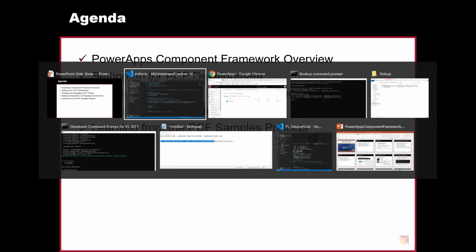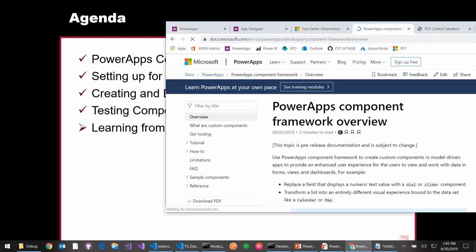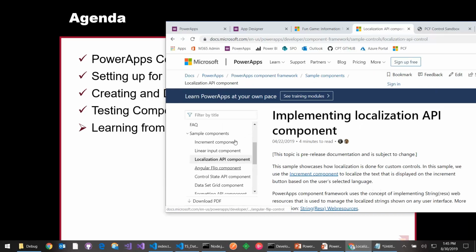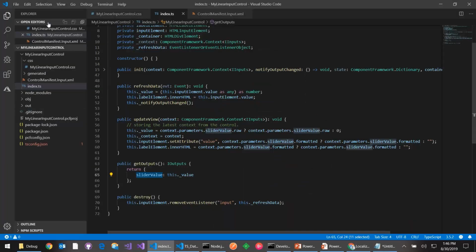Let's go back. One of the things you can see if you go back to their documentation, let's go back to PCF here, is that they have some sample components. And you can download all the sample components. This is what I've been doing, just to go through and absorb all the different ways that they've bound to data, all the different ways that they've created properties in the manifests. Okay, and there's one particular one I want to look at.